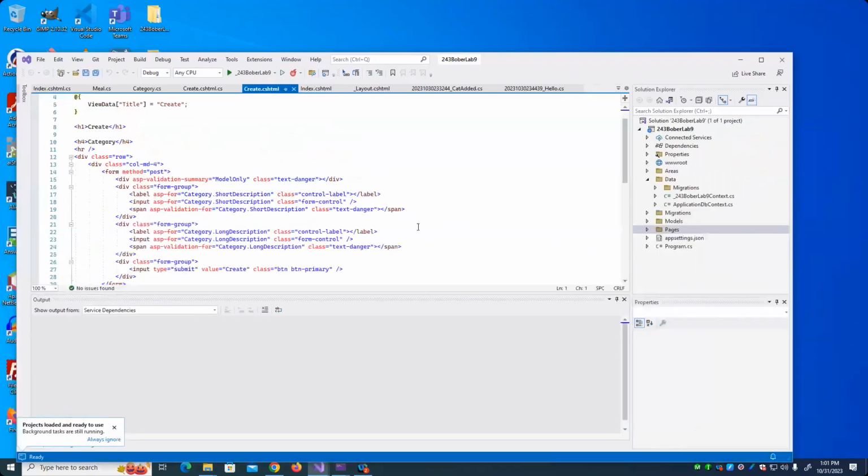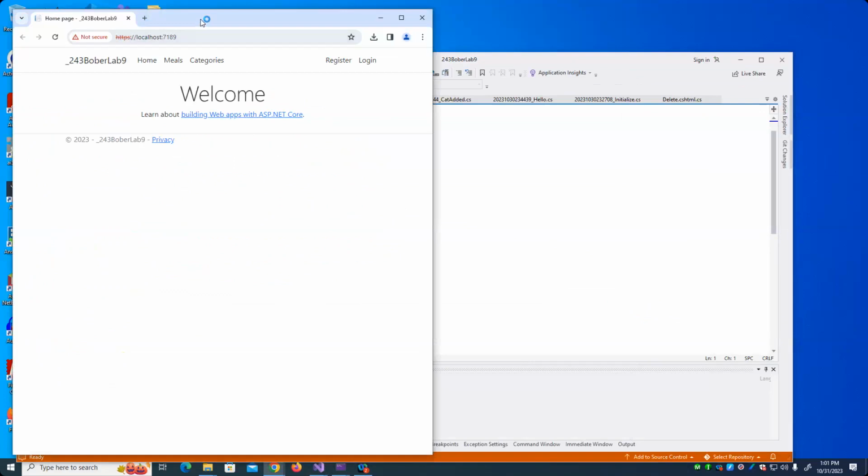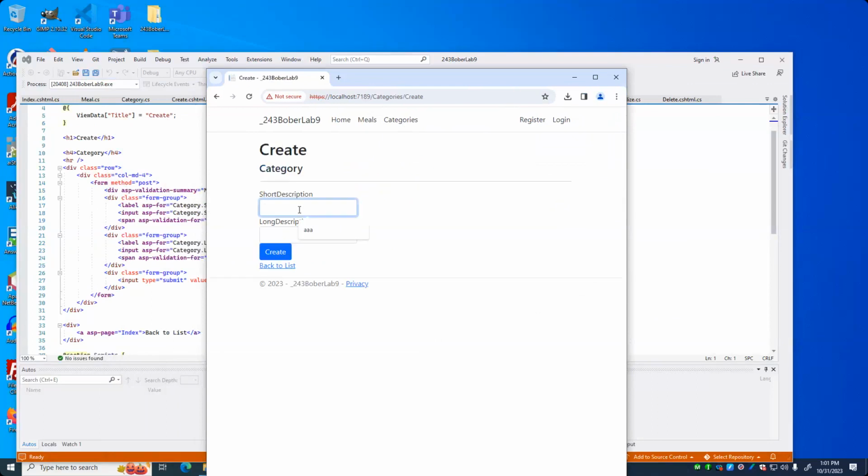I've done the preliminary work of updating the database and that kind of stuff, so we're ready to run. So if I go and run this, I go to enter a category, and then breakfast and log description. I could type something more if I wanted to. I hit create, boom, and it sits there. Sits there and looks at you.